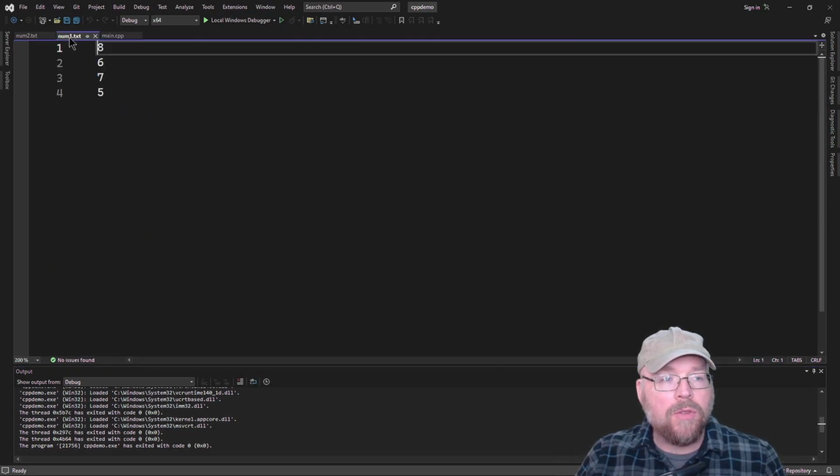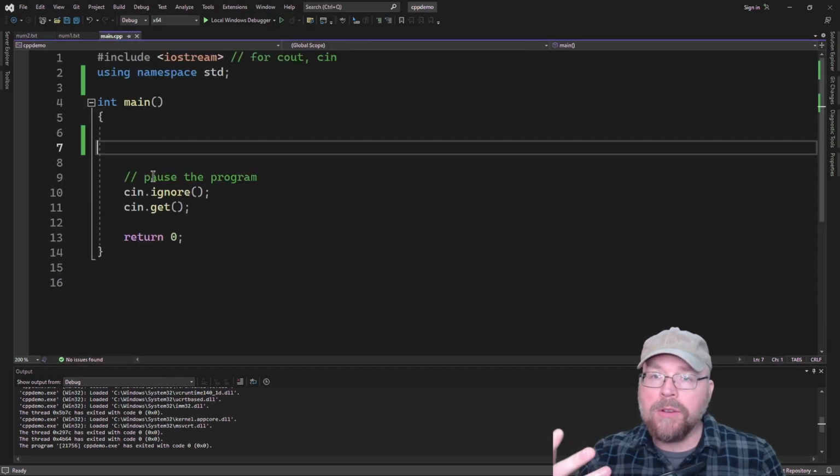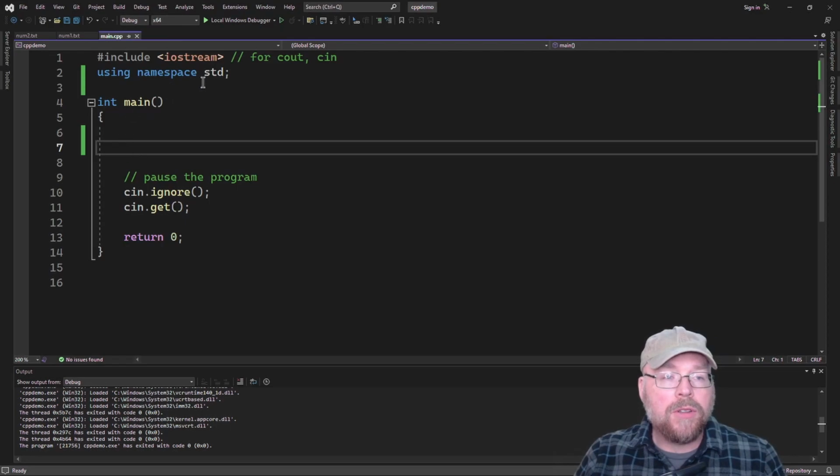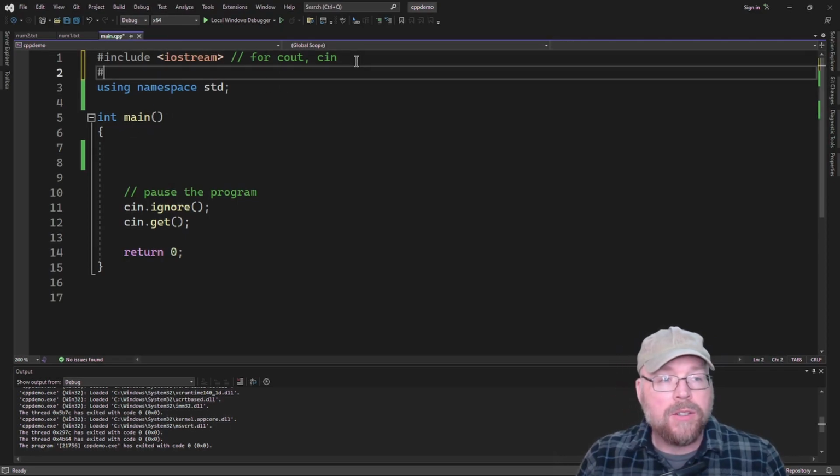So I've already created these two text files, one called num1.txt and another one called num2.txt. And like I said, we're going to read from those and then take their contents and copy them into a third file. To do this, we're going to need to include the fstream header file so that we'll have access to the ifstream and ofstream objects.